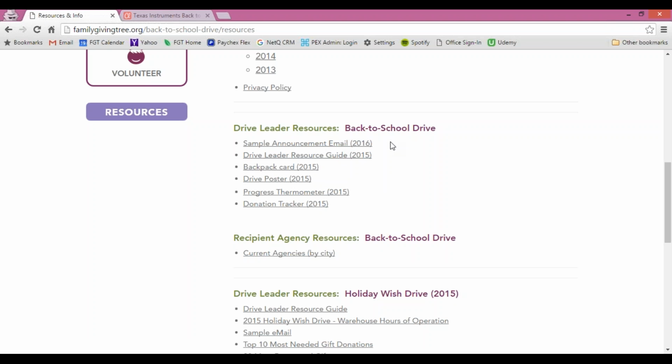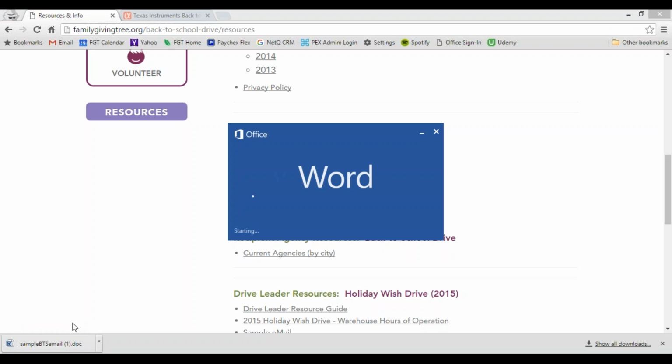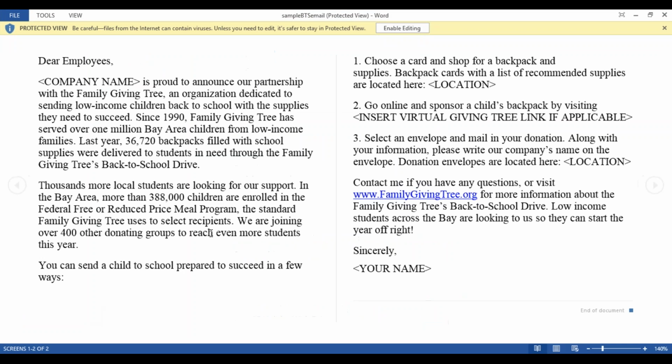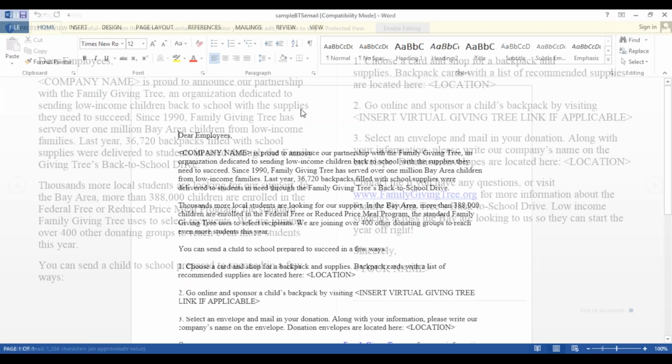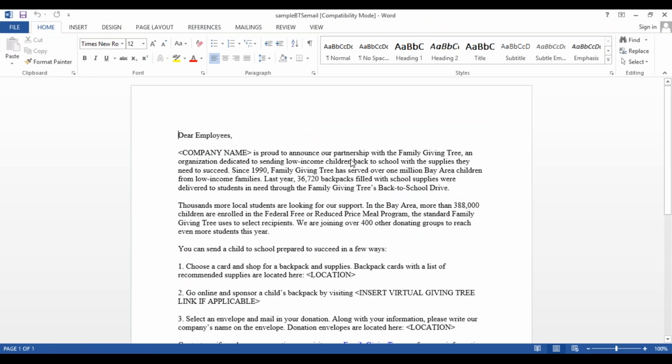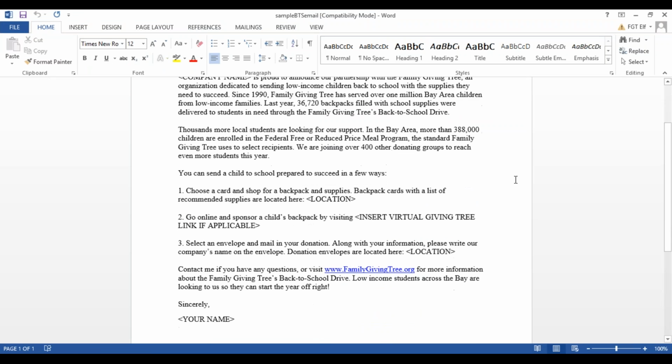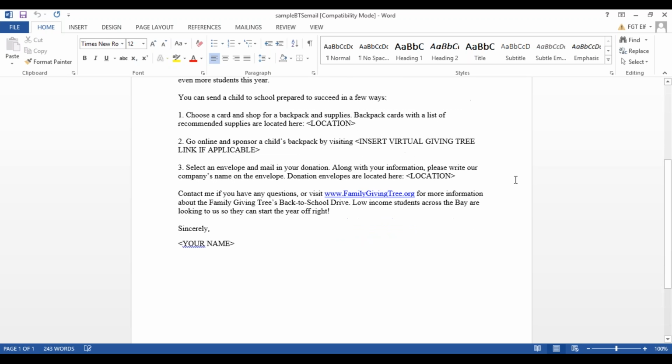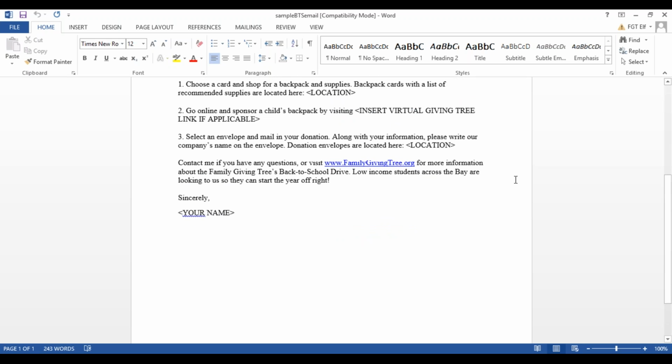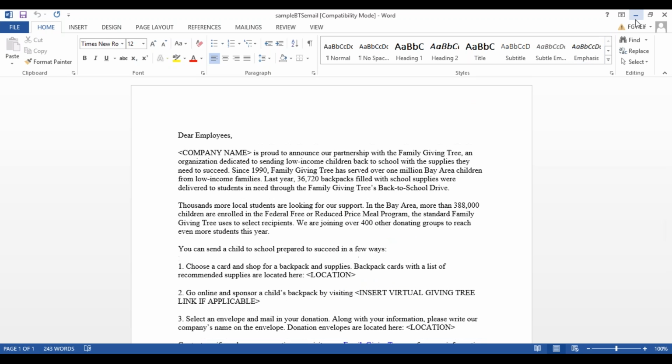That would be my next suggestion. If you have an intranet or email capabilities to your column, that sample announcement is really great. So we can give you a look here to see what it is. It's just a Microsoft Word file, and so you can go in and personalize it. It gives you some good verbiage and good ideas on who Family Giving Tree is in our own words, and then also some more information on where the backpack cards and supplies are if you're running a physical drive, and also for the virtual giving tree here, you can insert your link. So that's a great way to start.